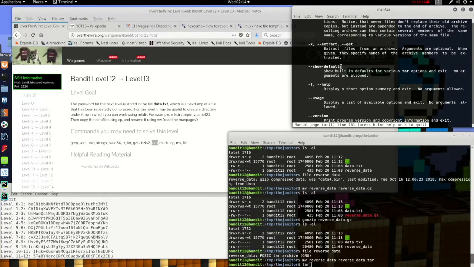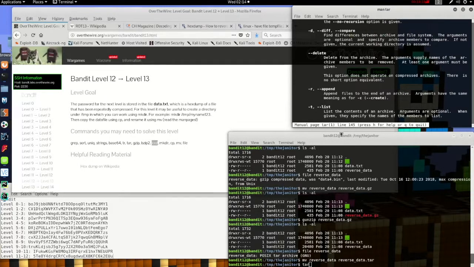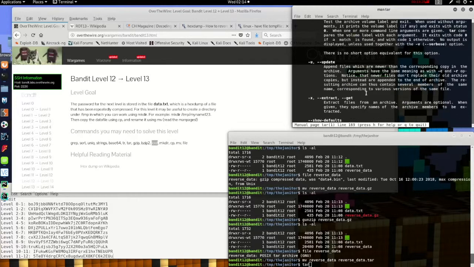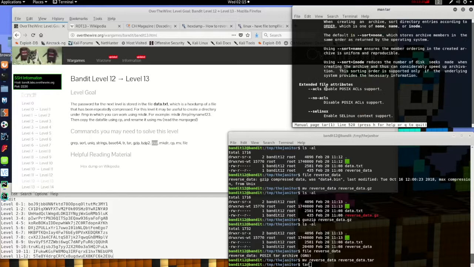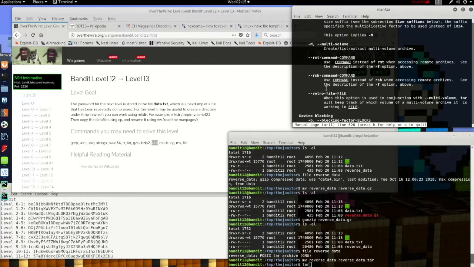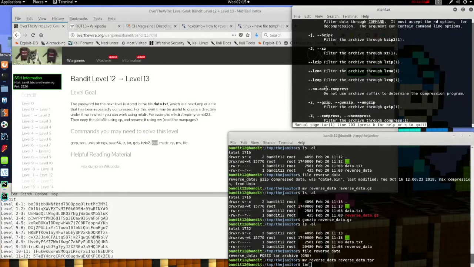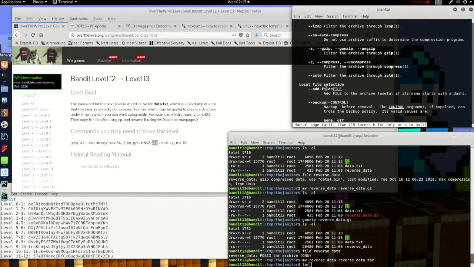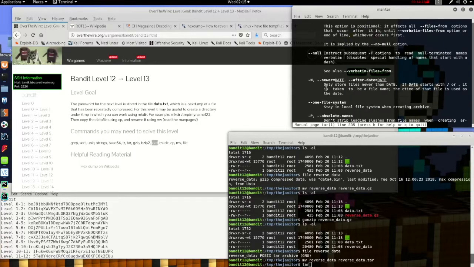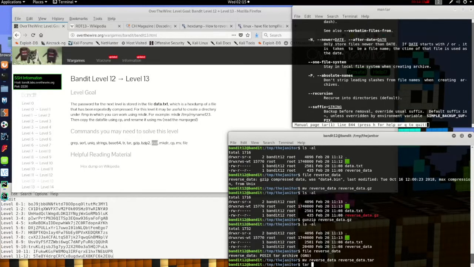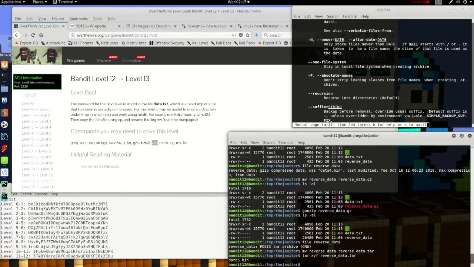We know we want to extract it. There it goes right there. So we're going to extract it. x is going to be one of our options. I'm looking for v and f, really, to kind of show you what those do. Okay, this file's a little larger than what I originally thought it was going to be. So let's just go with it. We're going to tar xvf, so we're going to extract verbosely the file, and it's reverse_data.tar.